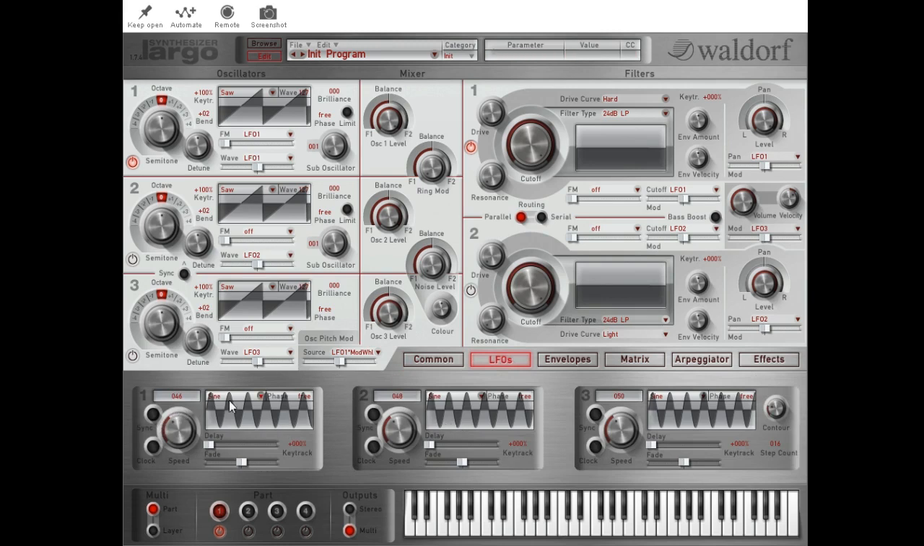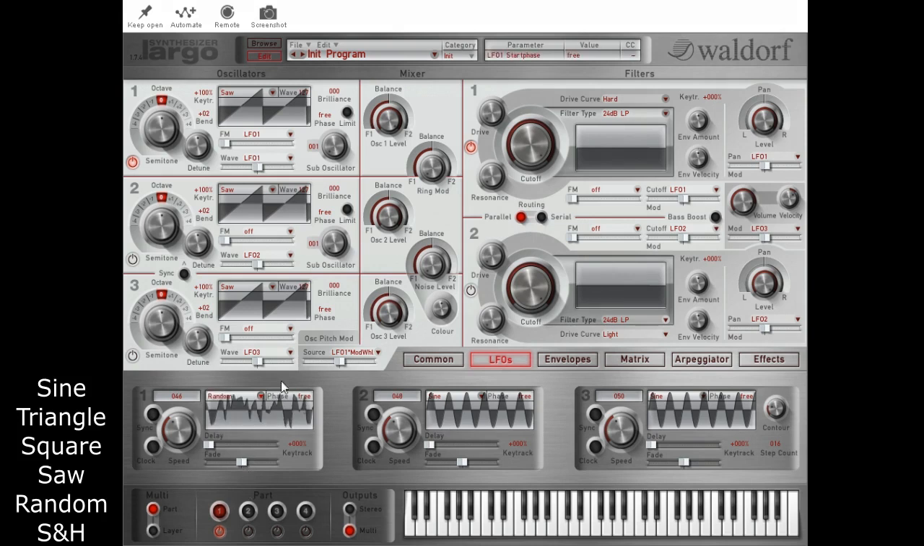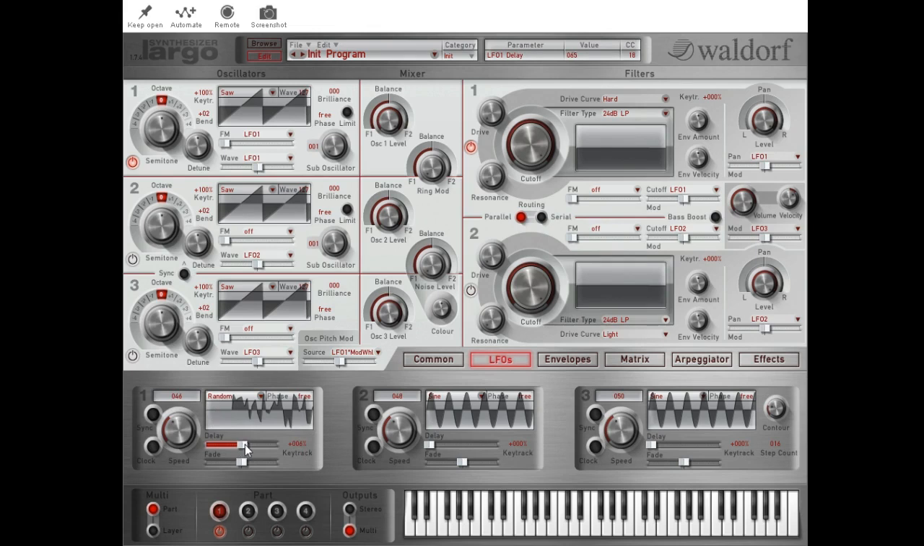We have 6 different wave shapes. I especially like random and sample and hold. You can set different phases here. You can get them to track depending on the note that you are playing. You can set up a delay so it doesn't start. And you can also set up a fade in. Also, see how the display here changes as you move the controls, which is a very helpful visual guide to what you're doing.